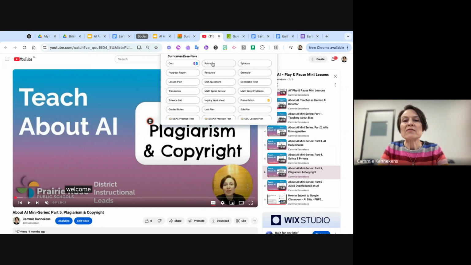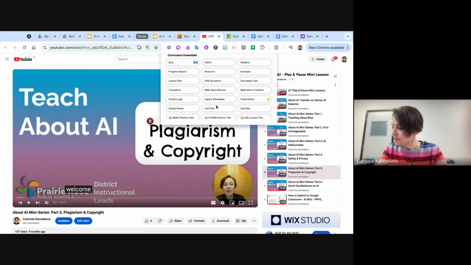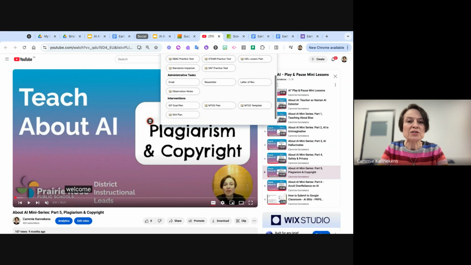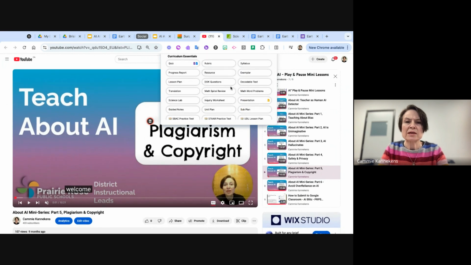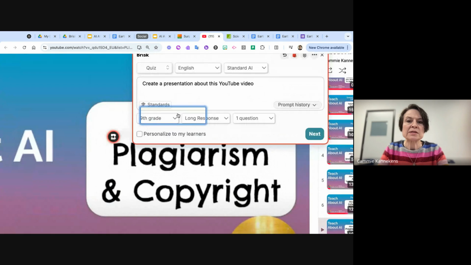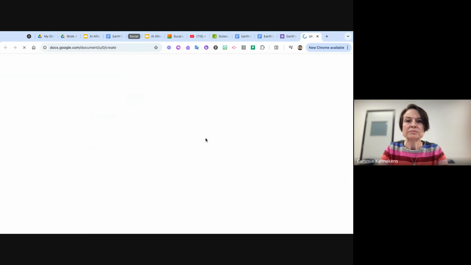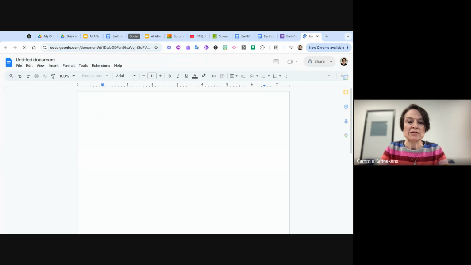Okay, so I have all the different pieces here. I'm just checking my notes about the thing that I wanted to do. I could make a subplan, guided notes, an exemplar. So lots of different things. I could create all of these, but let's just create guided notes. There we go. Let's see what happens. So guided notes, English, 9th grade, Brisk. Take a look at what those look like.